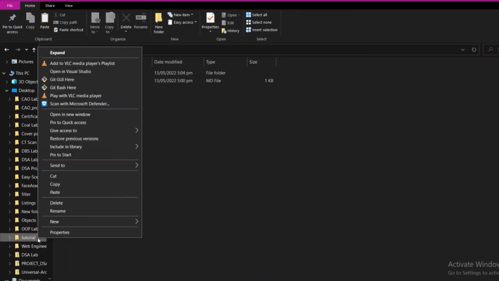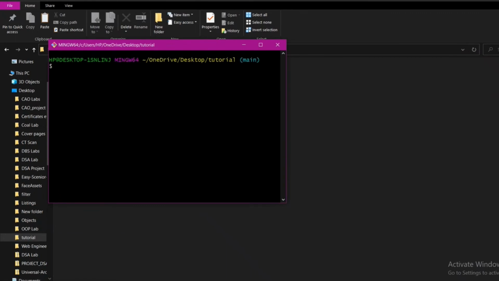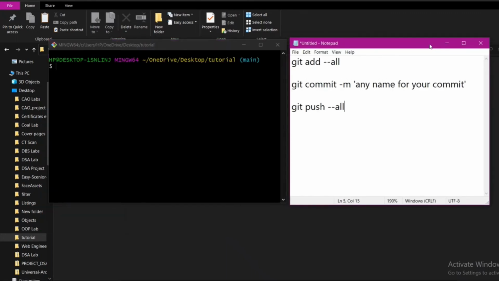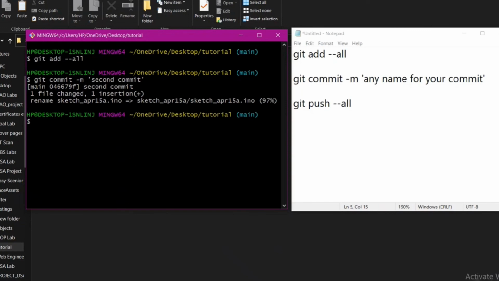You open the Git Bash command line again, Git Bash here, and just double check if you're in the same directory or not. As you can see above, it says desktop/tutorial, so I'm in the right directory. Then again, add the same three commands, git add all, press enter, git commit, and I'll give it the name second commit. Make sure you give them meaningful names, because that'll help you or anyone else understand your code later on. So this was the second commit, and finally I'll push it to my repo. Git push, and press enter.